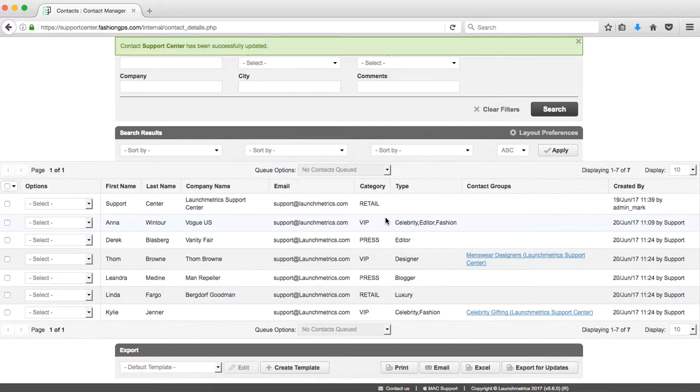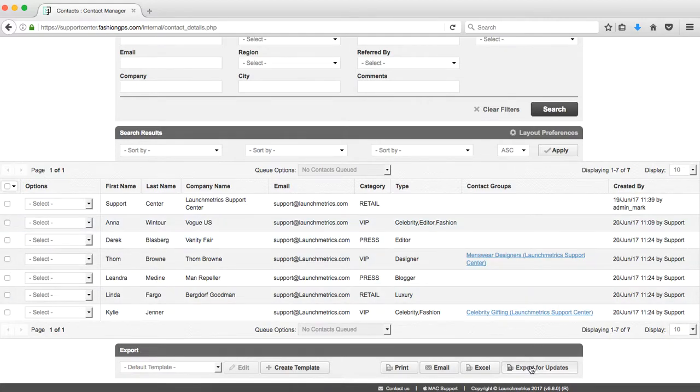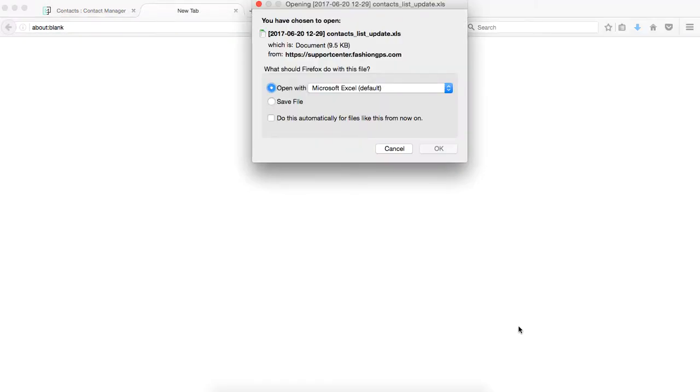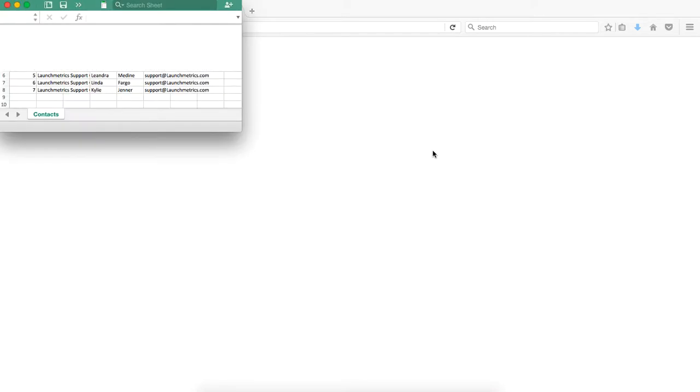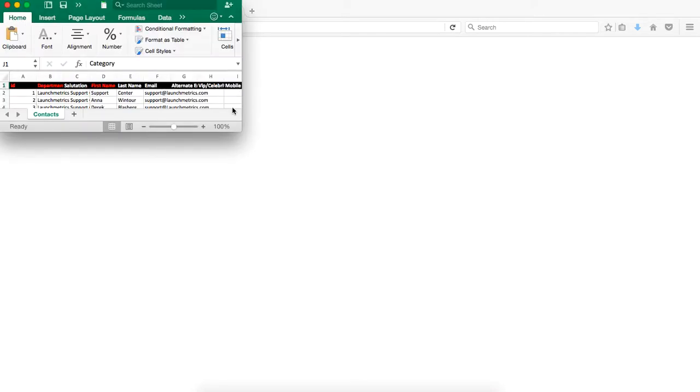Now, if you wanted to edit contacts in bulk, the way that you would do that is by doing an export for updates. So when I export for update, that's by clicking this button down at the bottom of the page. Export for updates, I'm going to click on that. When I click on this, it's going to pull all of the contact information that I currently have in my contact manager from the system.